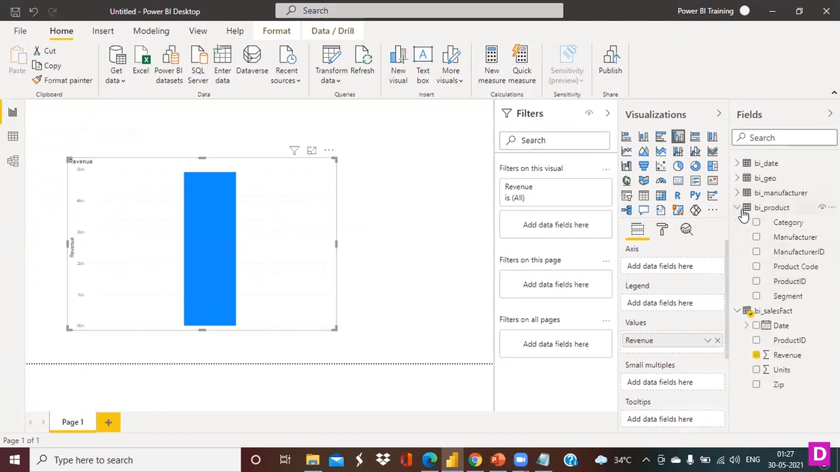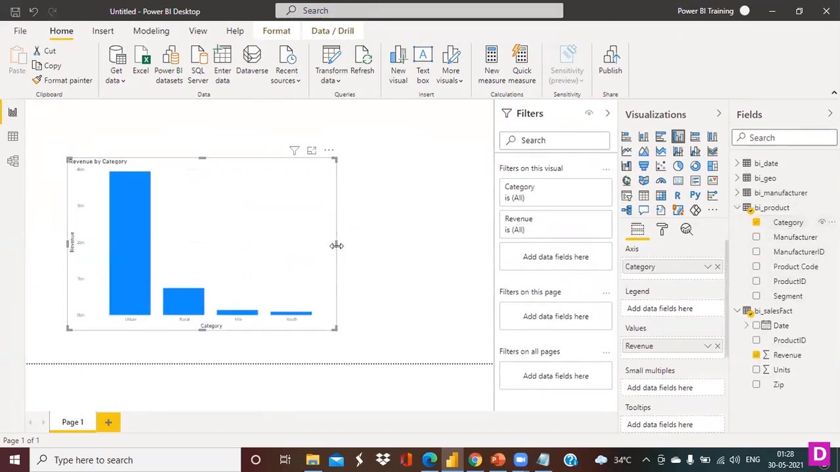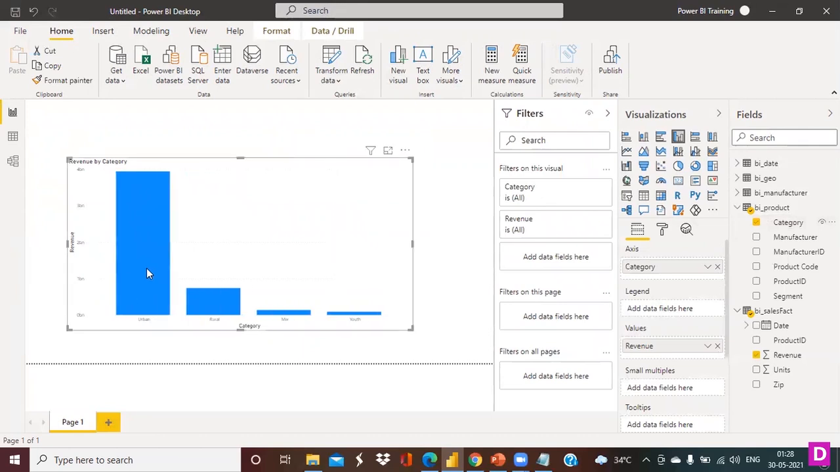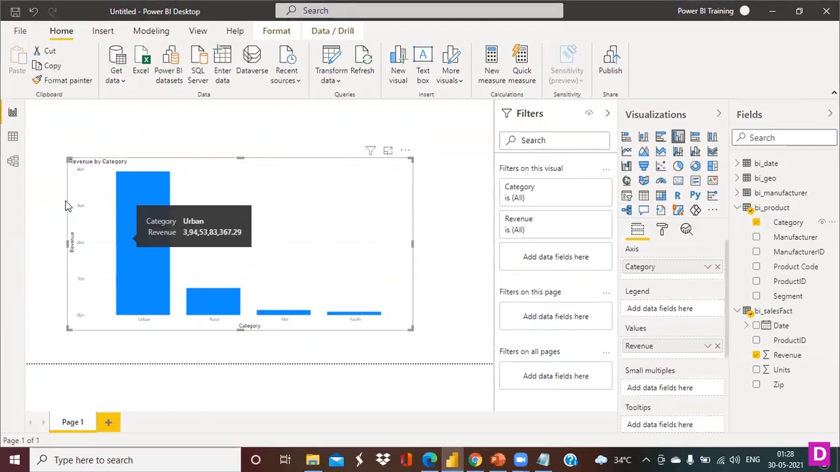What I'll do is go into the product table and see it maybe category wise. We have a correct relationship between the tables, and because of that we are getting the exact correct answers for each and every category of product. For the rural category, for urban, for rural, for our third category, which is mix, and the fourth one is youth, we are getting the exact correct numbers.